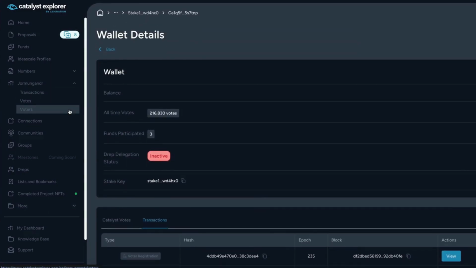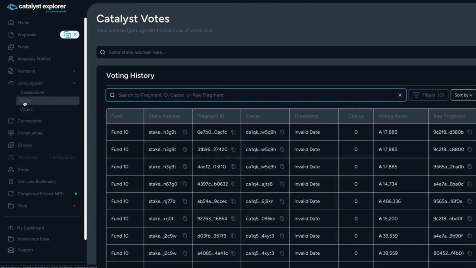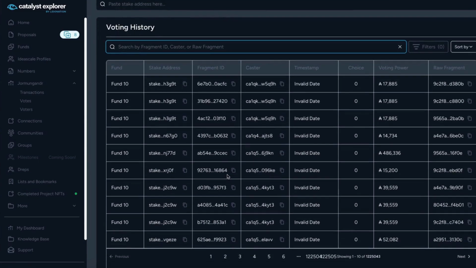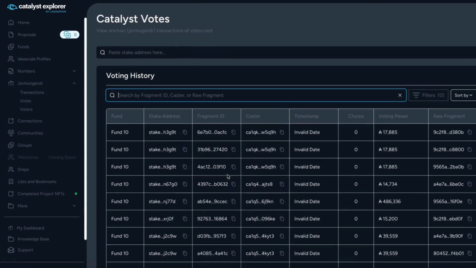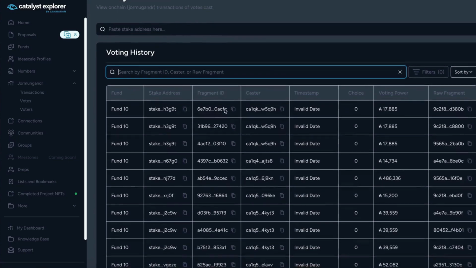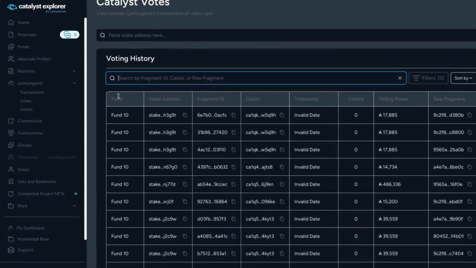Yeah, so that's all on the transactions list. The next one will be the votes that were casted on the different funding rounds. As you can see here, we are showing all the voting histories. We have a column for fund, just so you can know when this vote was casted.